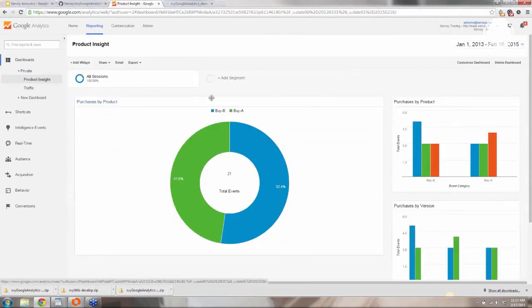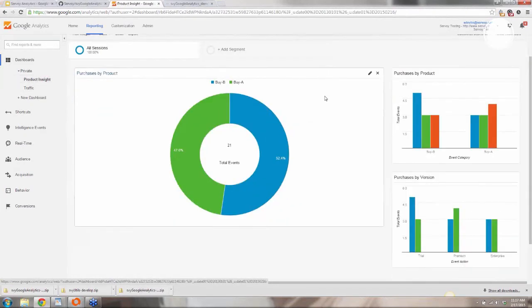And a dashboard is really just a collection of widgets. So this is the Product Insight. This is a much better way to visualize what I was just discussing. So let's say, from the beginning, I just want to see which products are being purchased. So we can see that product B was purchased slightly more than product A, but it may be that there's some patterns that I want to drill into.